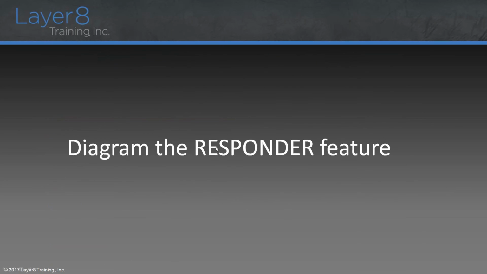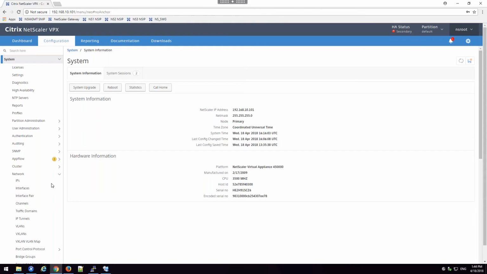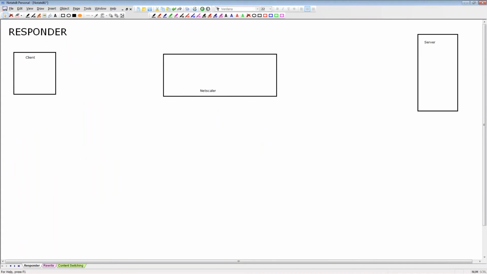So let me show you how the responder feature is going to work. I'll diagram this up, and then show you what happens. Here I've got a client coming in. They're going to be funneling their traffic through the NetScaler. The basic assumption here is I've got some load balancing. So the client comes in to make a request, and it would typically get load balanced to the back end.